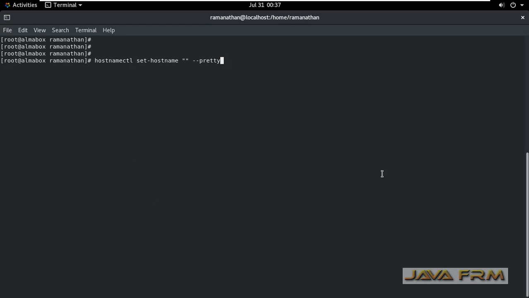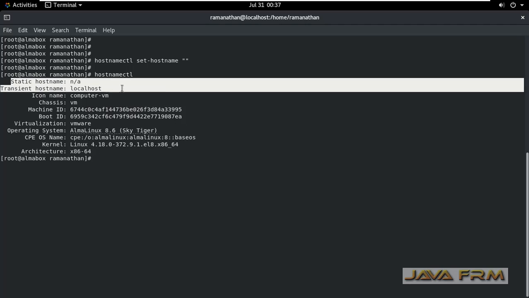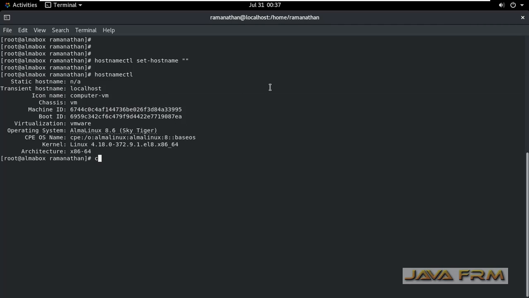Okay, now let me try to reset the static hostname. Let us see what is going to happen. Yes, you can see that the static hostname is showing as not applicable. The transient hostname is showing as localhost, and cat /etc/hostname. Oh, you can see that the hostname file is deleted.